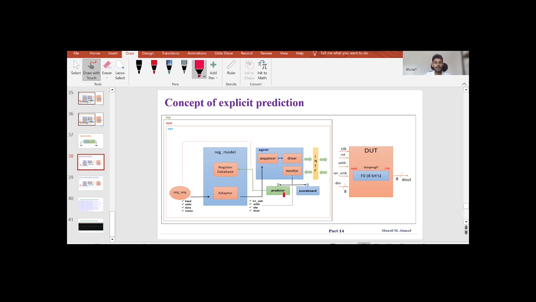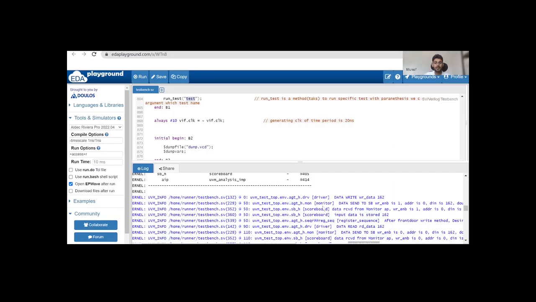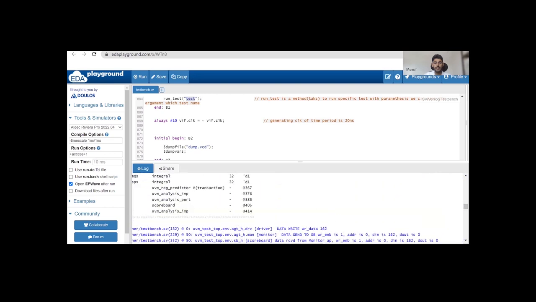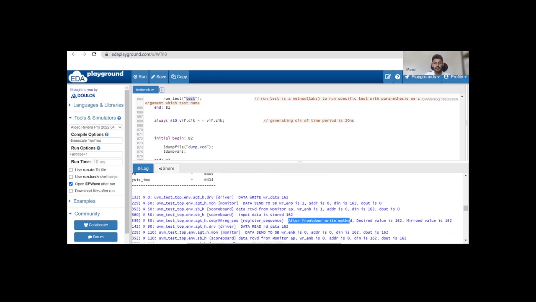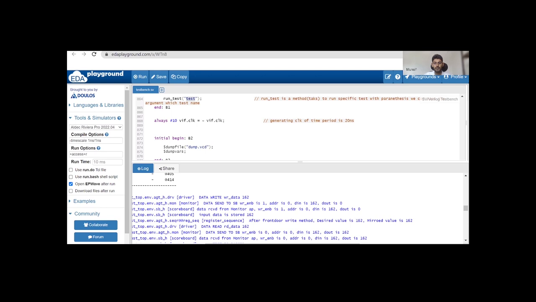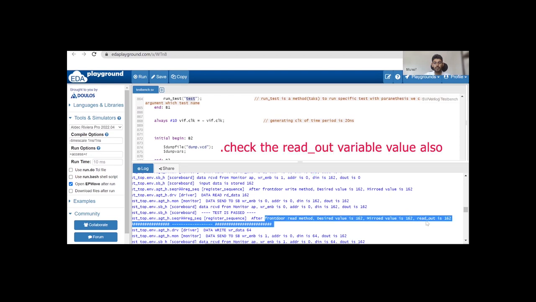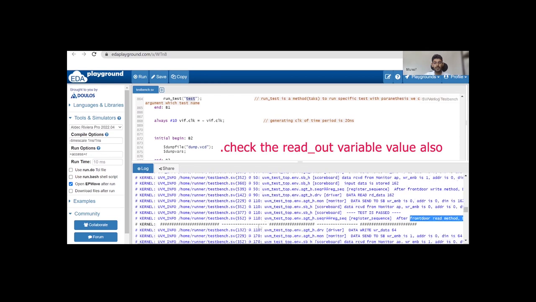So by using this explicit predictor, we are updating the register database, meaning the mirror value we are updating. As you can see over here, after front door read and write, the mirrored value will be updated. After the front door write method, the desired and mirrored value will be updated to 162 and 162, whatever we are writing into the hardware. After the read method also, both will be updated to 162. So this is a simple explanation of the explicit predictor.